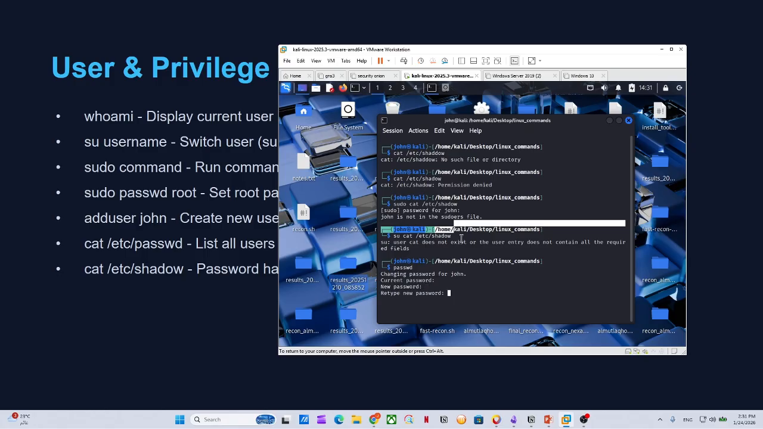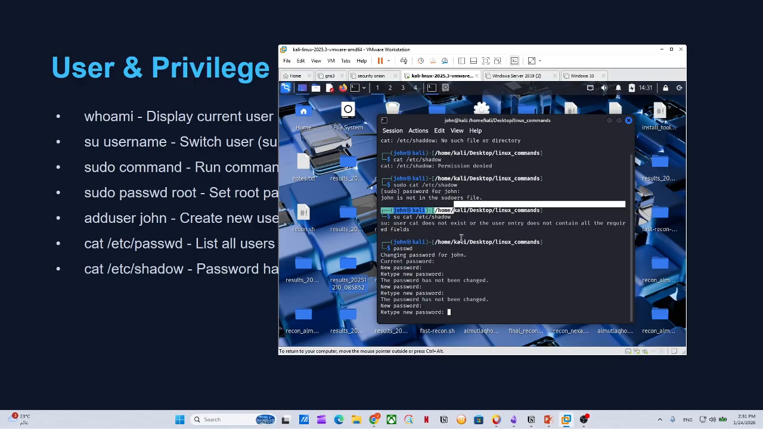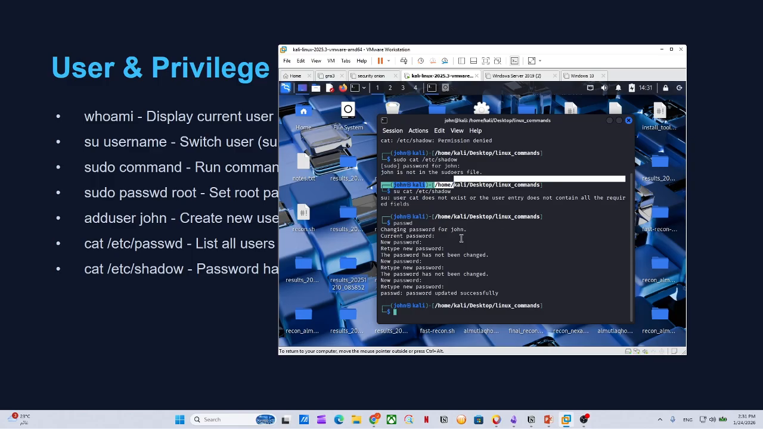Here it's not changing the password because I'm using the same password that I already have. So let's change it up. Let's put it like this. Done. Password updated successfully. This is how we change the password.